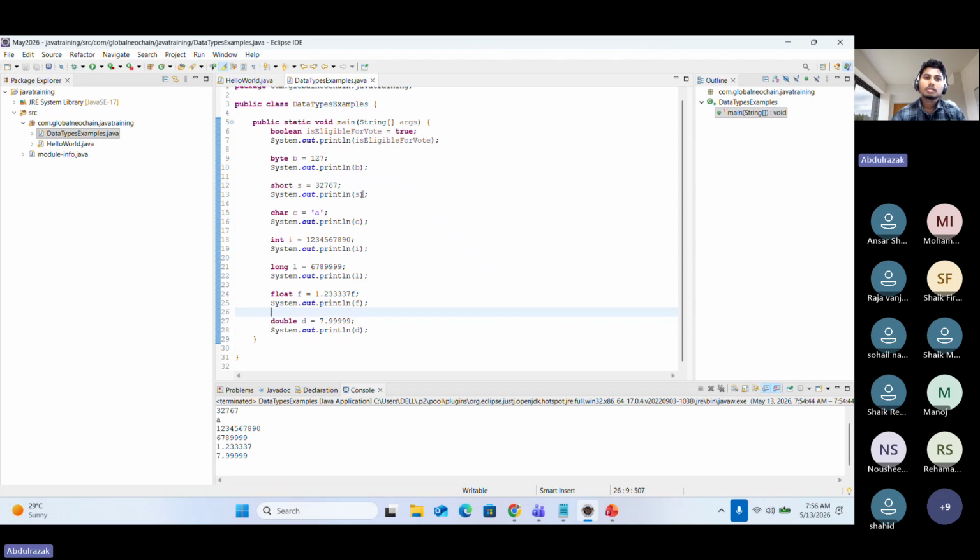So this is the example for variables and data types. Then next, if there are no doubts, we'll go for the next topic, operators.